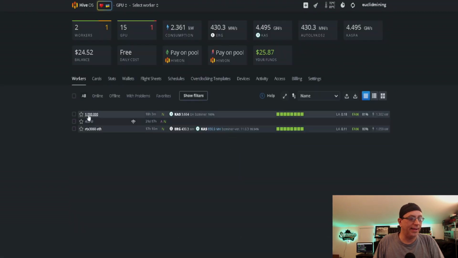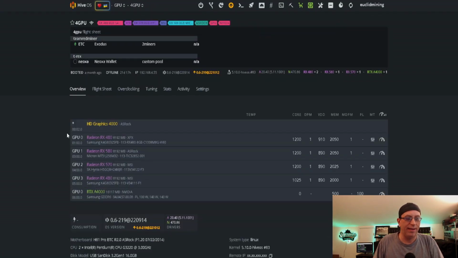And the 4 GPU rig, which really has 5. It has the 2 RX 480s, the 570 and the 580. Also has that A4000, which I'd like to get mining, but really this one was just so unprofitable that I turned it off. But I'll tell you what, everything's unprofitable, so what the hell?